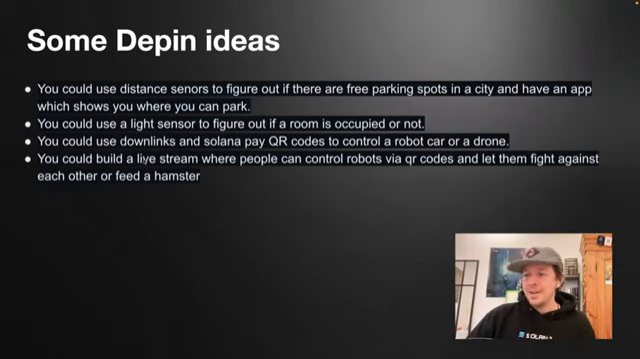And another thing you could do is you could have a live stream, like you build a few robots that are controlled by QR codes or LoRaWAN sensors, and then you let them fight each other. Or you could have a live stream where people can scan a Solana Pay QR code to feed a hamster or to let a piano play or whatever like this.